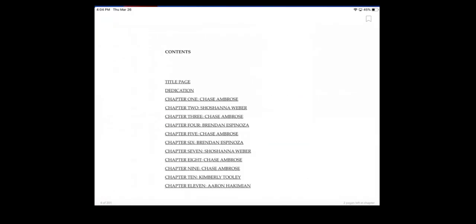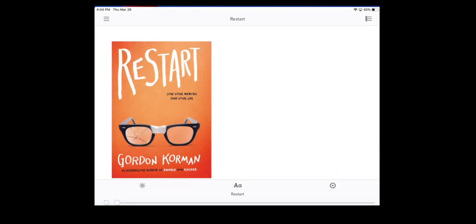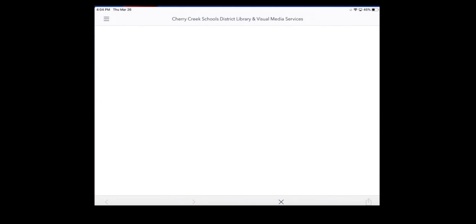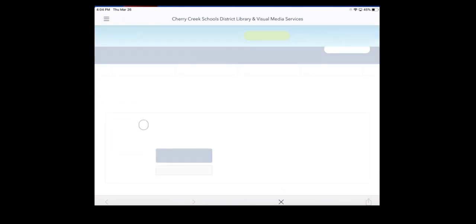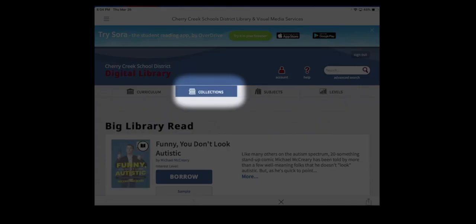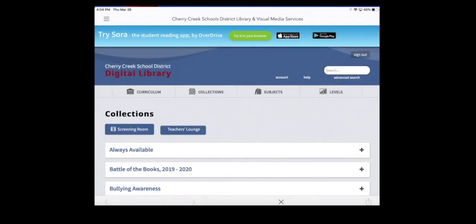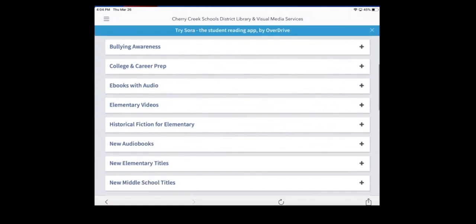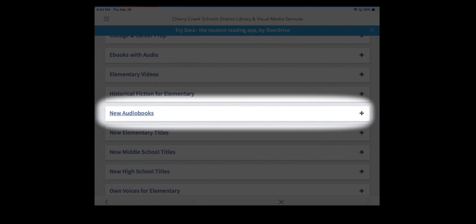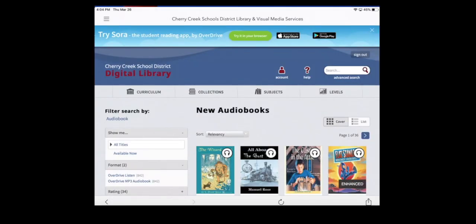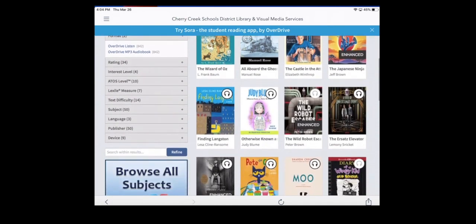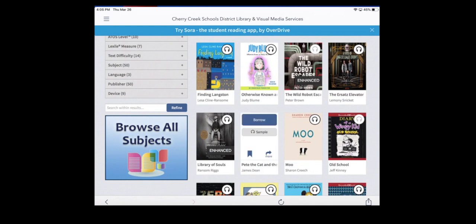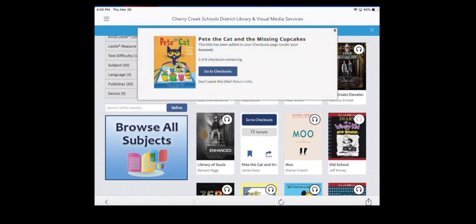I'm going to show you what an audiobook looks like. So I'm going to tap those little 3 lines again. I'm going to go back to Cherry Creek Schools, and I'm going to search up an audiobook. I'm going to go to Collections for that. If I scroll down, you'll notice that there is a new audiobooks tab. I'm going to click on the new audiobooks. So all of these books here are audiobooks that you can listen to. Ooh, Pete the Cat. Love Pete the Cat. I'm going to tap on Pete the Cat. I'm going to tap on Borrow. I'm going to go to Checkouts.